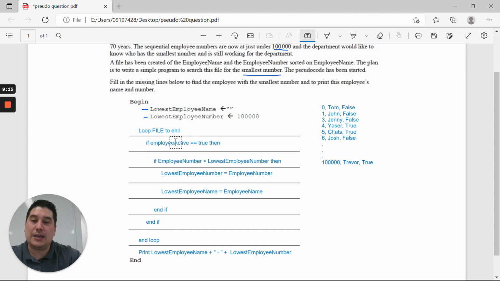We're not going to get into the first if statement here at all. If employee active is equal to true, because it's going to go, no, Tom is false, so we're not going to go in and check even the lowest number. John, false again. Jenny, false again. Yasser's true, he's working, his employee active is equal to true. So we're going to go in and say if employee number, his number is 4, is lower than 100,000, yes it is, then we're going to set his number to the lowest number and his name to the lowest employee name.